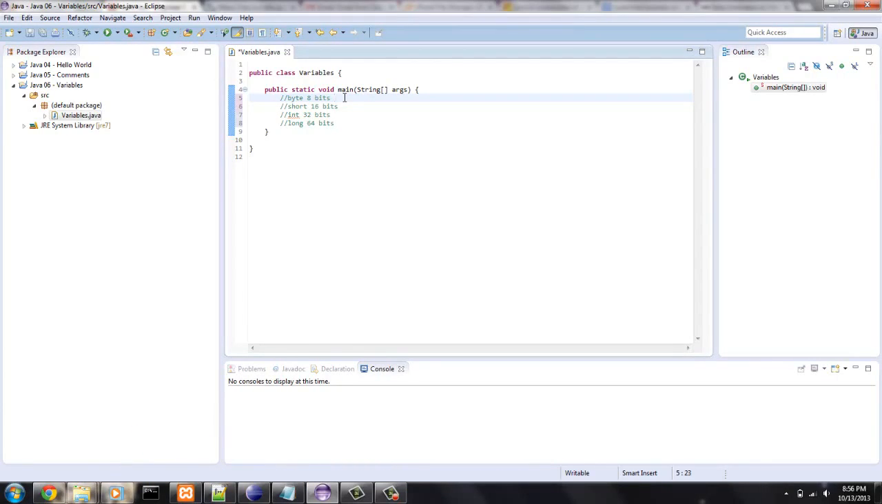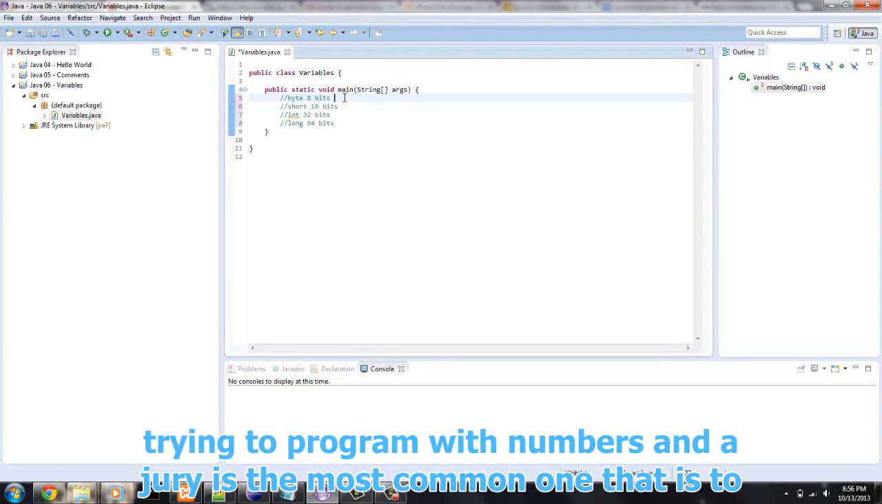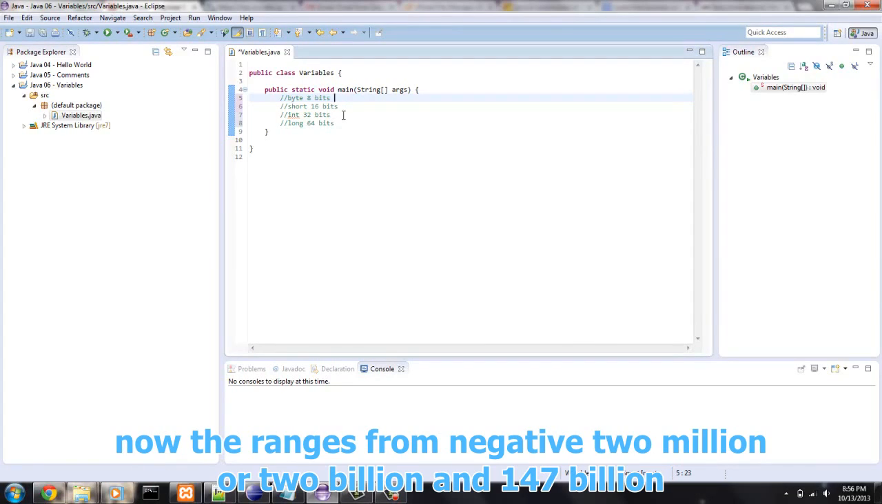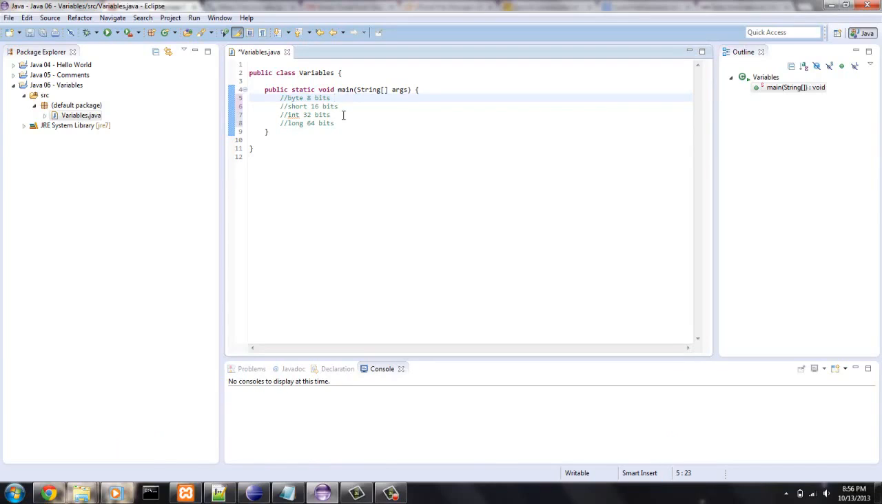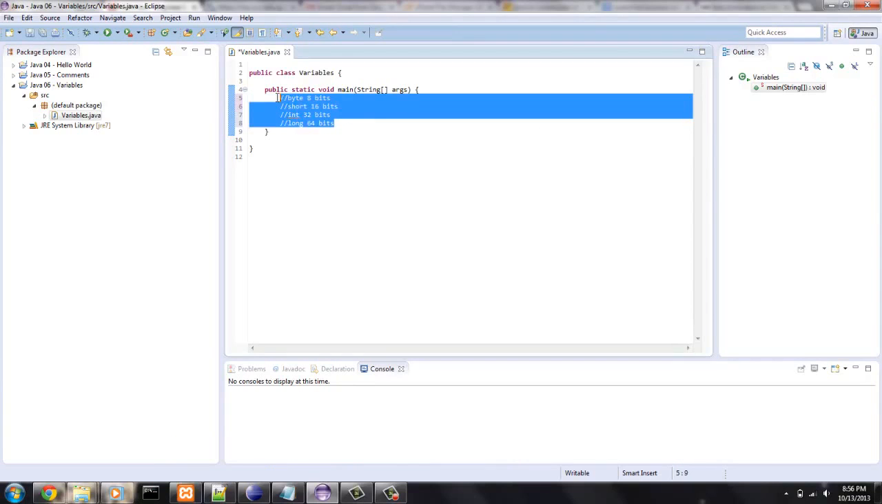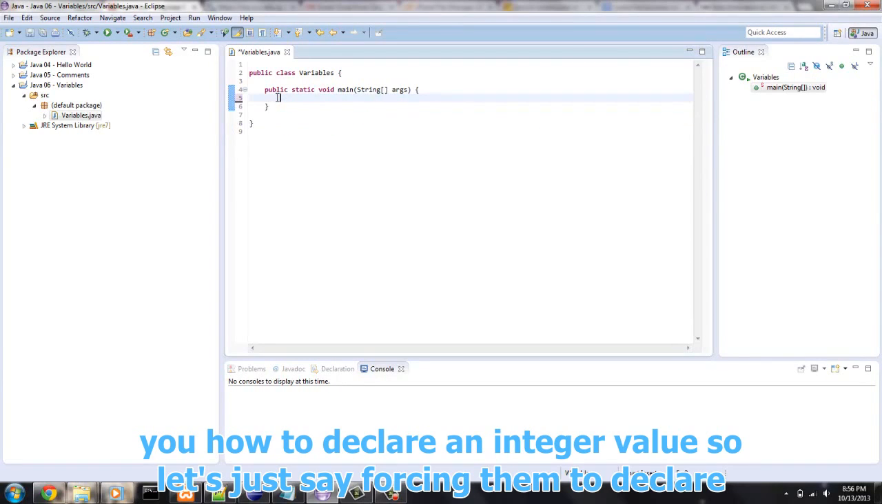But bytes don't do you too much good if you're trying to program with numbers. Integer is the most common one. That is 2 to the 32nd, which is 4 billion something. So your range, I'm looking at a book right now, the range is from negative 2 billion 147 million and some change, and it goes up to 2,147,000,000. So I'm going to show you how to declare an integer value.